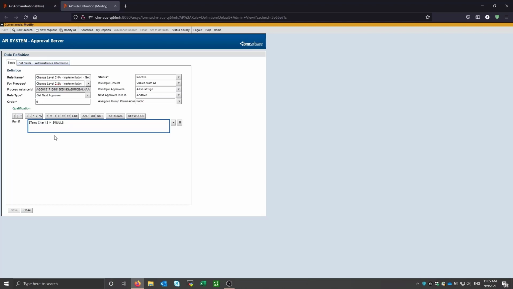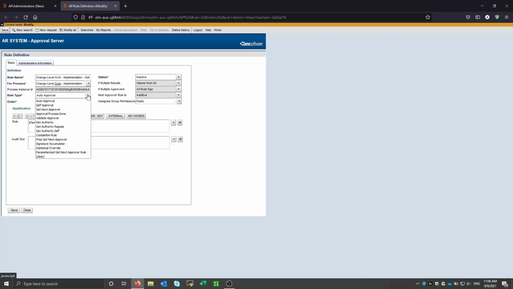There's another field that shows up under certain scenarios where it's called the audit text. It'll appear just below here. The audit text field is used when you have an auto approval. For example, we'll switch it over here. And when you have an auto approval, you can say, I want this text to appear in the audit log. It's a really good feature if you do those auto approvals. I'm going to switch it back here to Get Next Approver.